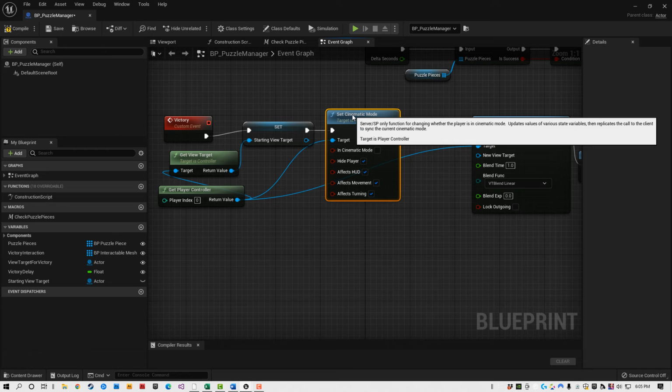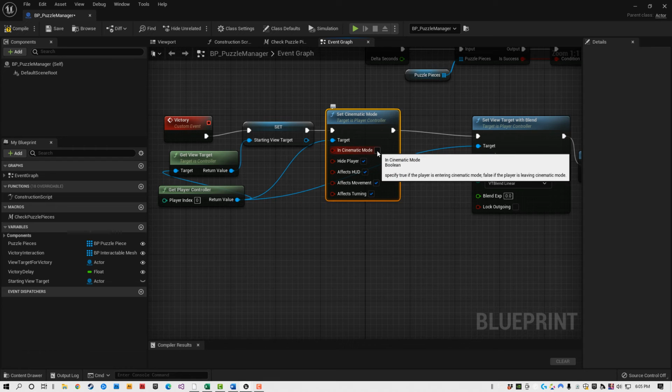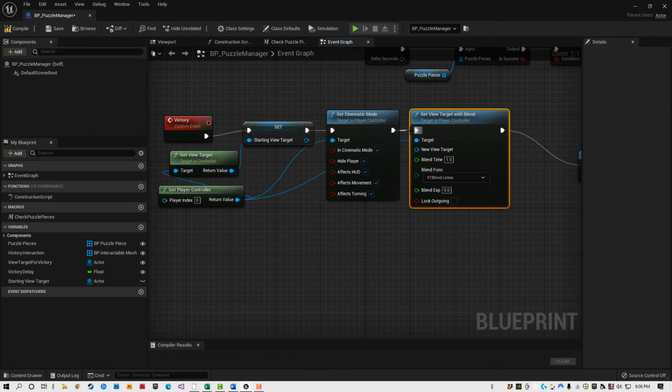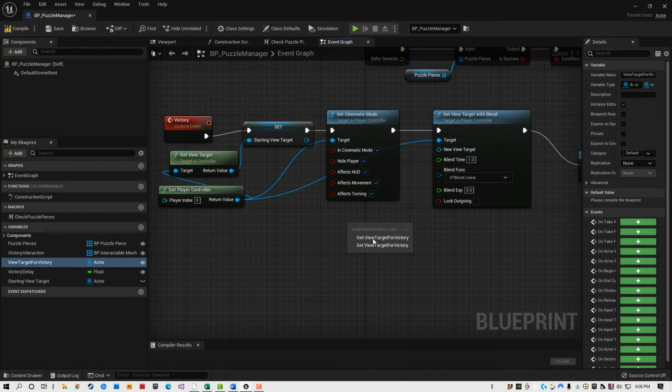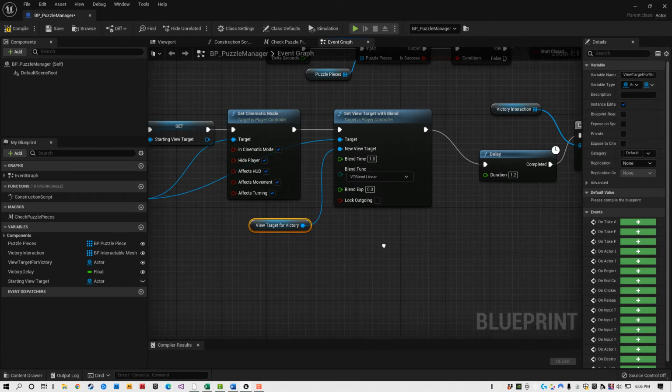Then we're going to set cinematic mode. The cinematic mode for our player target is going to be set, is cinematic mode true? We're hiding the player, we're turning off the HUD, we're dealing with movement and turning. Then we're going to set the view target of that player controller to a new view target that we're going to change to. So that's our view target for victory. That's where we're going to set our view target to.